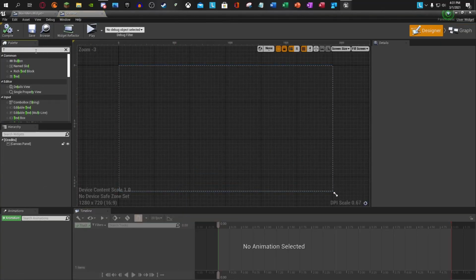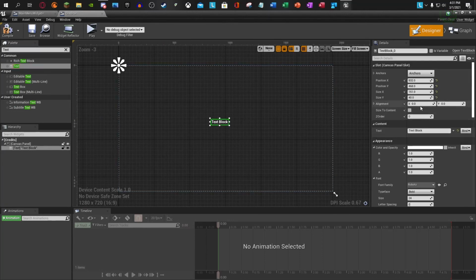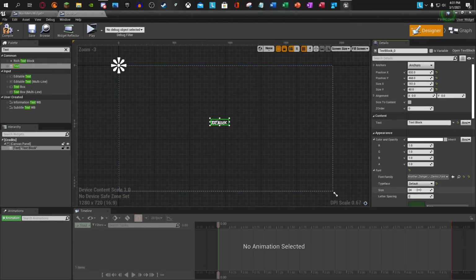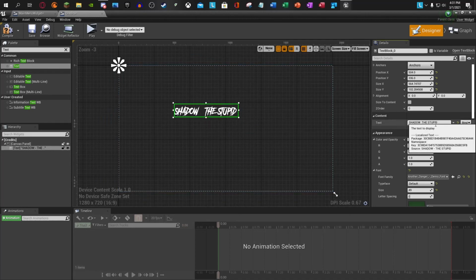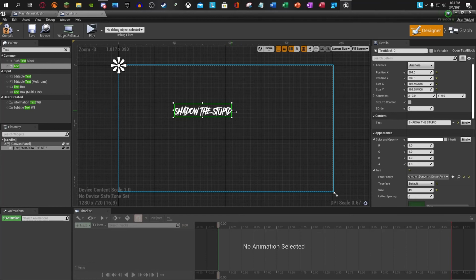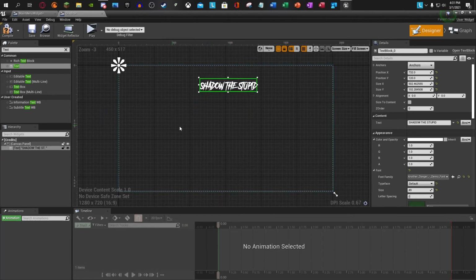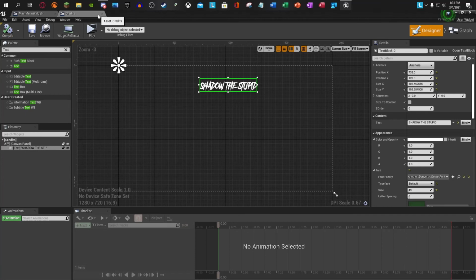So we'll just get some text, do it up a bit. There we go. Apparently there's no dash in here, so we'll just do. There's no equals either. Okay. There we go. Perfect.